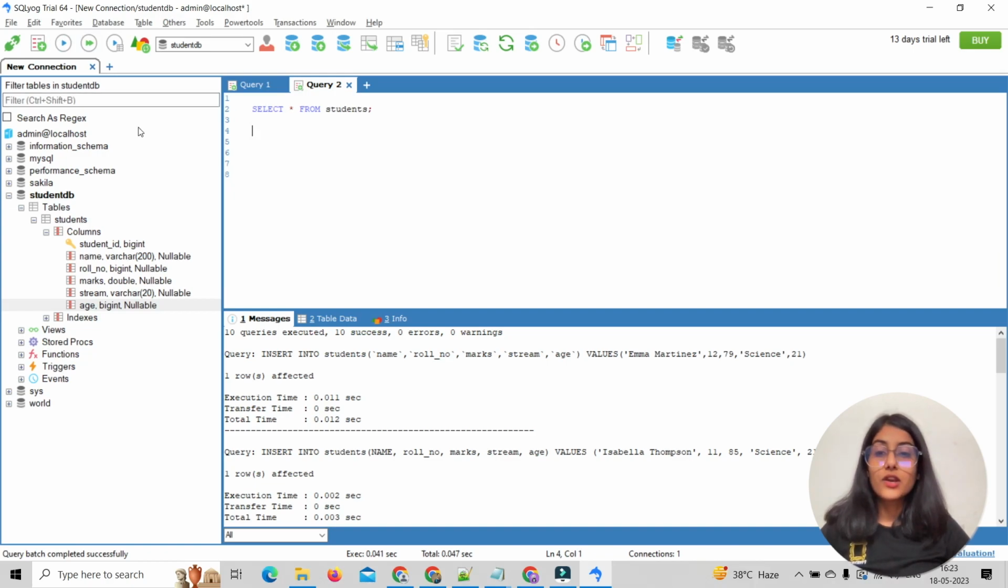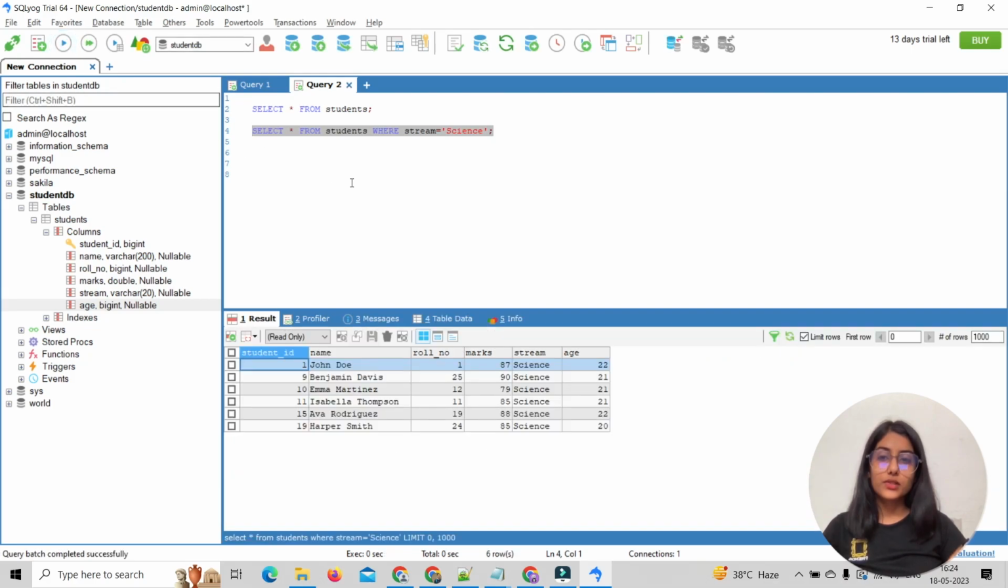How to filter data? We can use the WHERE clause for filtering rows in our table. The syntax of the WHERE clause is SELECT * FROM table name WHERE condition. Let's execute the query for selecting all students that belong to the science stream. SELECT * FROM student WHERE stream equals science. Let's execute this query. As you can see, the result only displays students that belong to the science stream.